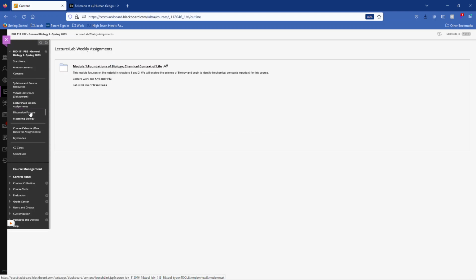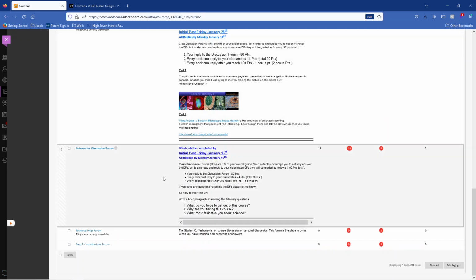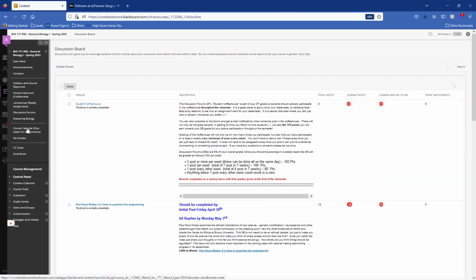Discussion forums, and your introductory discussion forum will be under here. You need to do an initial post for 80 points. To get 100, you'll need to reply to 5 of your classmates, and for any bonus points, you'll have to reply to more than 5 of your classmates. And you can get up to an additional point, up to 102, for that.